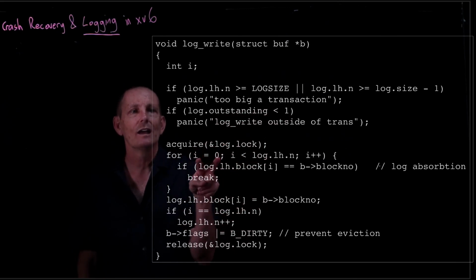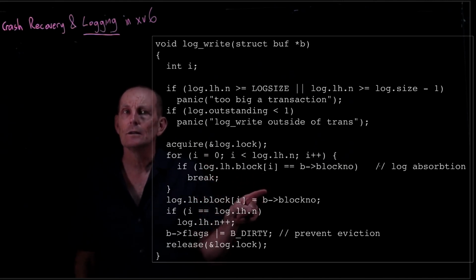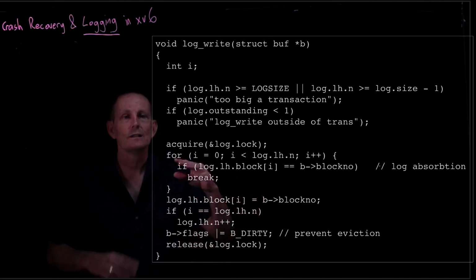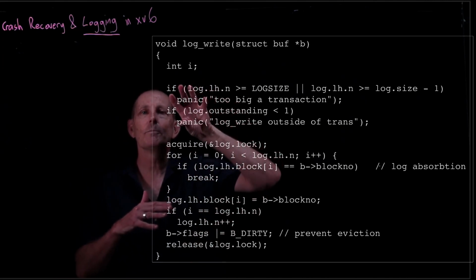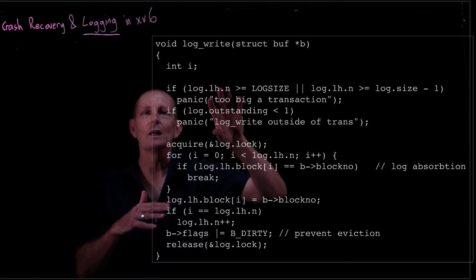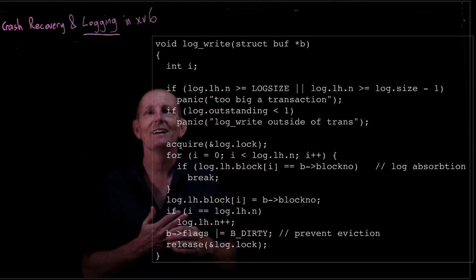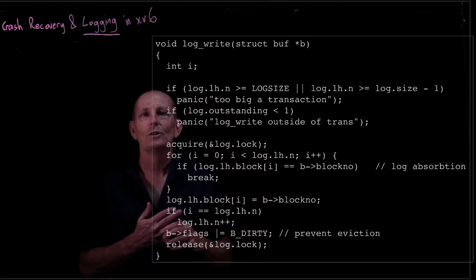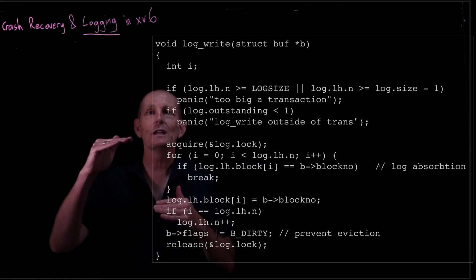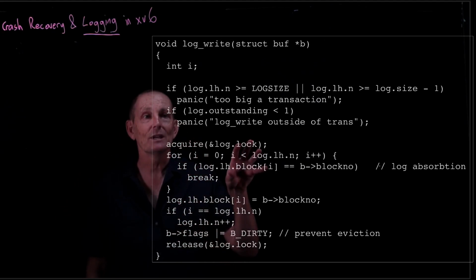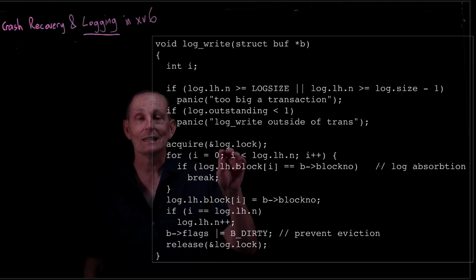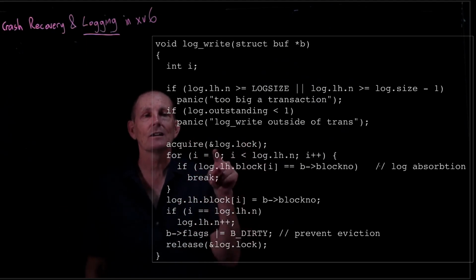We'll acquire our log lock, and then we're going to go through and check and see, wait a second, is this block already in the log? That's certainly possible, right? Some other process, in another system call, may have written this block. The example I gave was if two different system calls are doing a create, they may still be allocating inodes in the same block. So if that's the case, let's go ahead and just reuse that block number in the log.